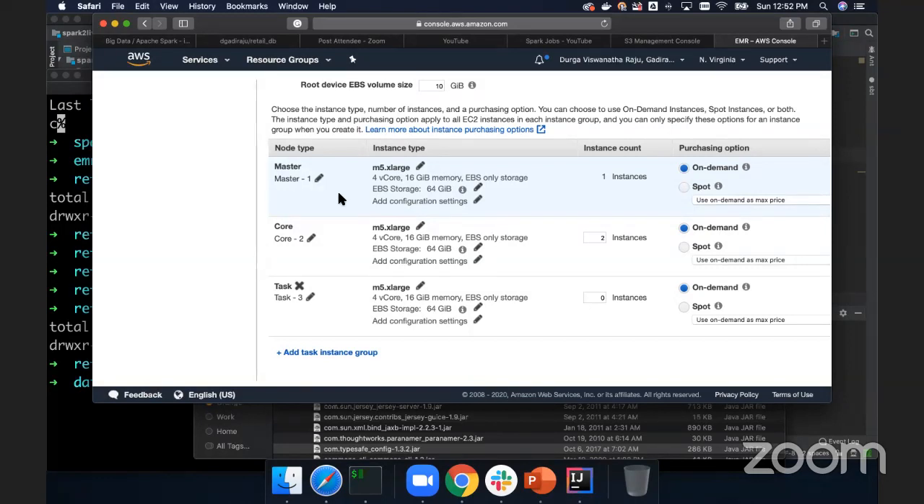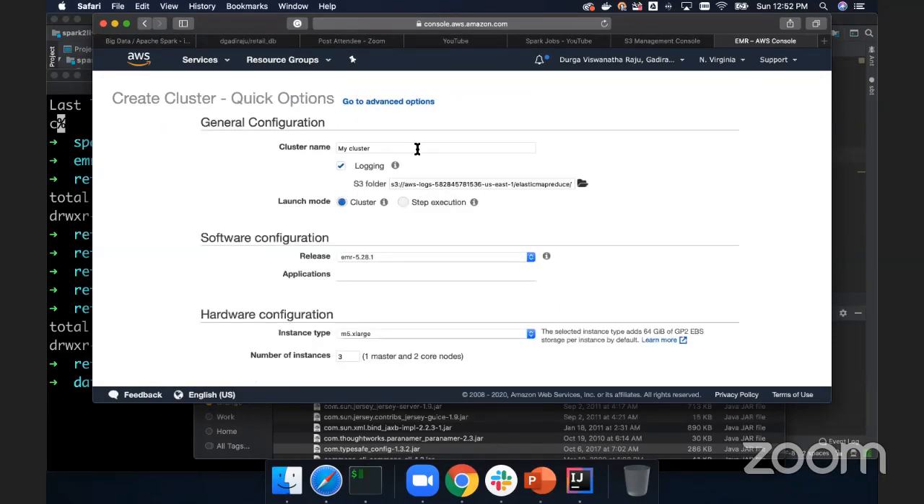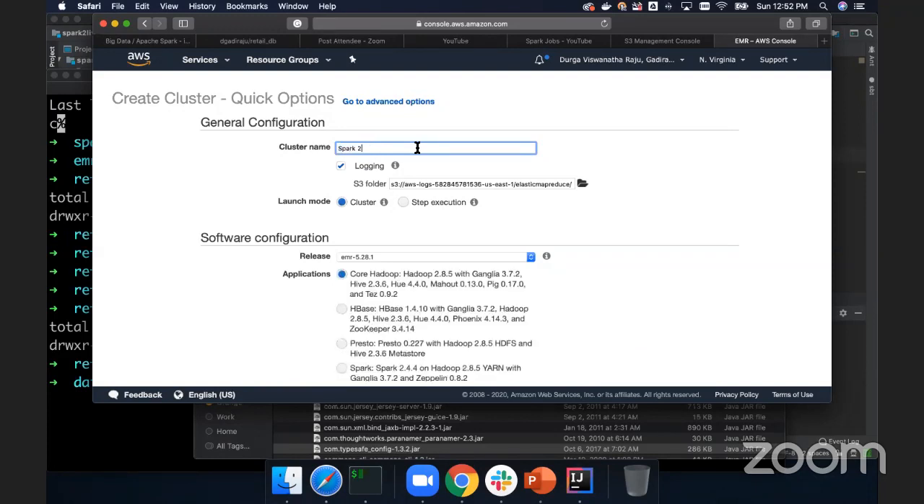But for step executions or for lightweight or less frequent jobs where you don't want to keep the cluster up and running, it is enough to go with quick options. But if you want to keep the cluster up and running based upon different workloads you have in your environment, then you have to consider advanced options. I will try to conduct another session about actual usage of these things at a later point in time. For now, due to the time constraint, let's move on to the quick options. Let's give the cluster name. The cluster name is Spark2 live demo.